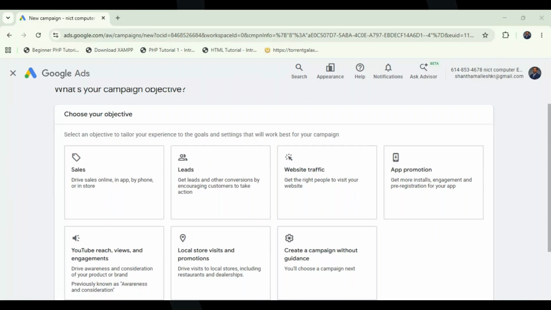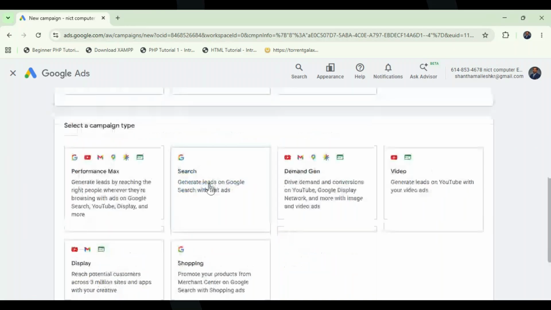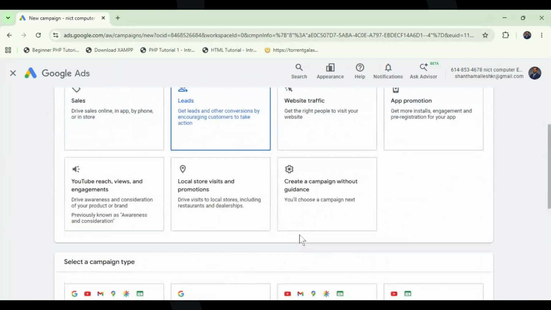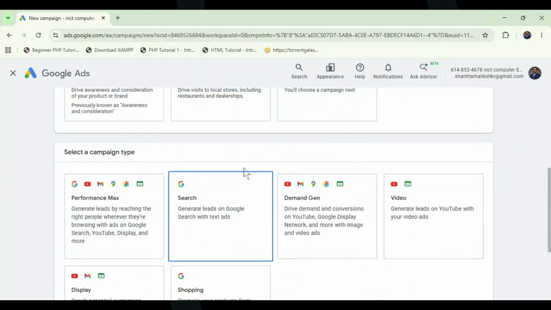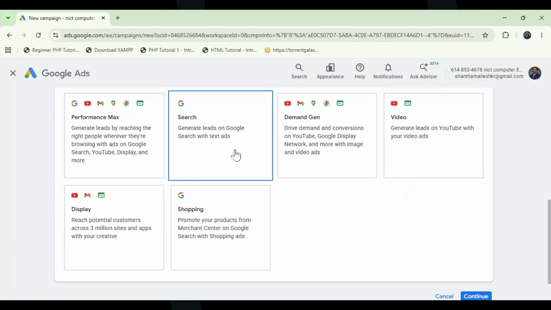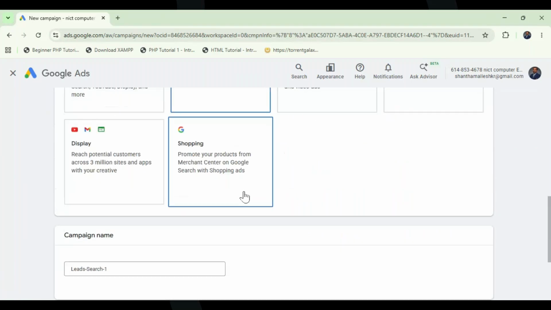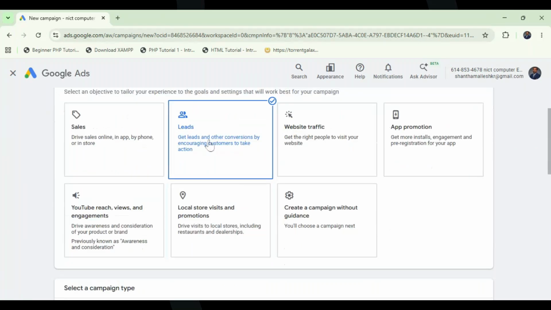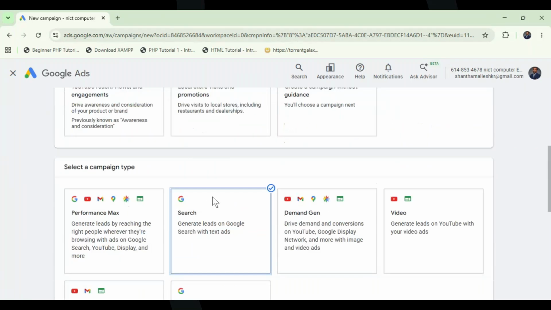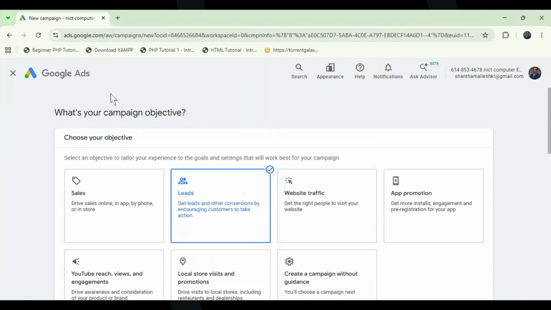In the campaign option, as I told you, you have to select leads. In the last screenshot, I told you to select leads, then automatically one more screen appears. So now what has to be done? What is the campaign type? My campaign type is search. Hope you are understanding what I'm doing here. First select leads. Secondly, you select search.